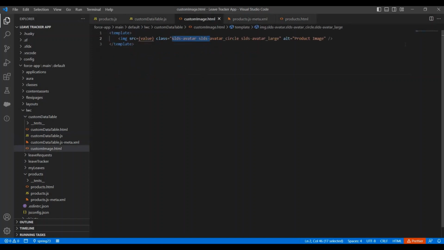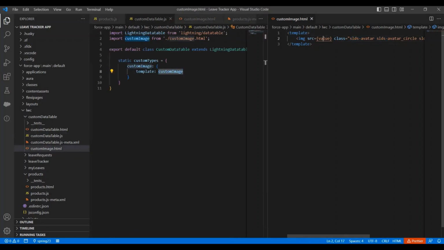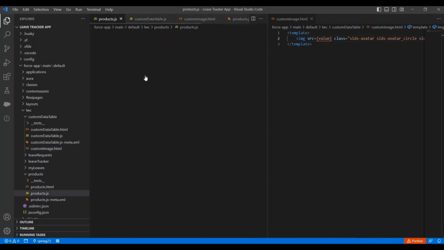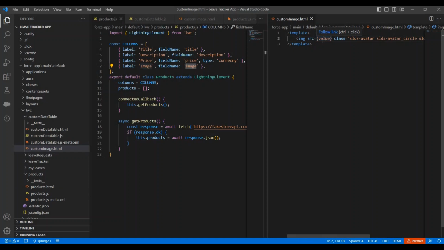Now if we discuss this value property, then what we will get here in this value property is the value of this field name property, this image. So whatever field name property we bind with the column, that we will get here in the HTML file in the value property. But let's say, for example, we want to show the product's title on mouse over on the image, then how can we achieve this requirement? Because in this case we need to pass additional values to the HTML template.